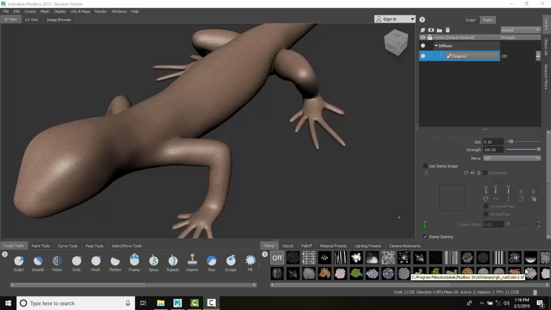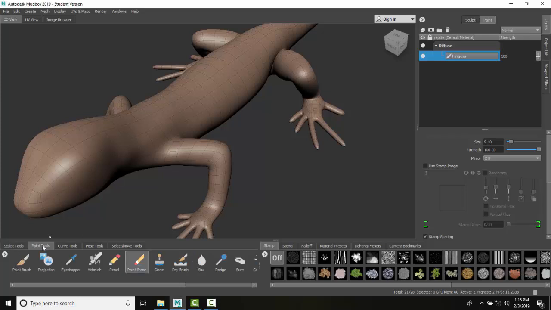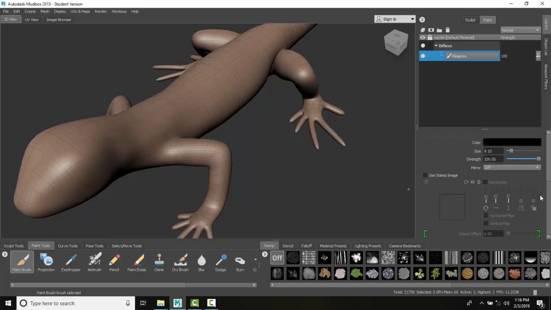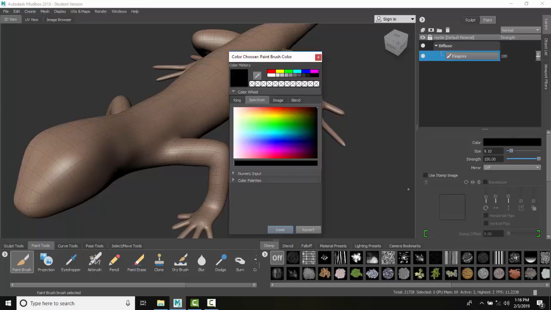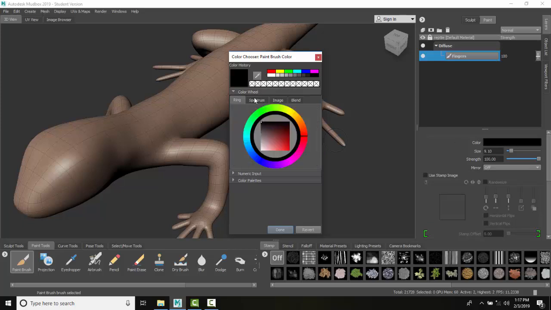Change the paint color. So when we go over to paint tools and pick our paintbrush, you can see here that our color swatch is right here. By default, this is typically white, and that's for use with our stamp images. But we can pick any color we want by going to our color chooser. So we just pick on the swatch, and we can pick on any particular colors.